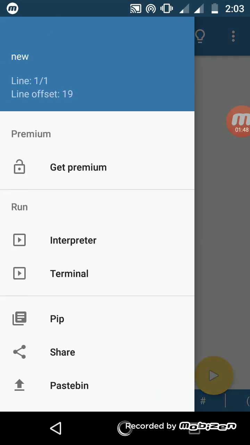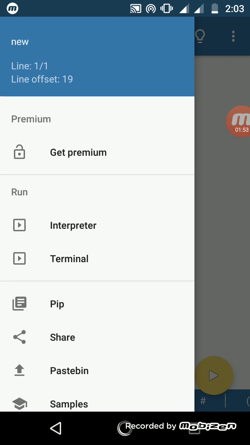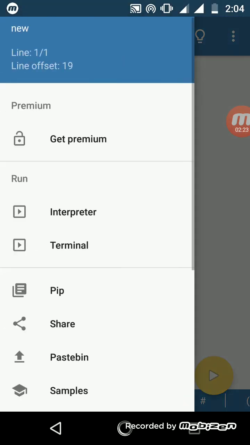If we go to the option, we have get premium. So what will be offered in the get premium one? Let's see. Now the basic code editor is in the free version also. There are basic libraries. Okay, so some of the premium libraries are added when you buy the premium one. And there will be code prediction, code analysis, and no ads. Okay, so this is what the premium version will offer you. So let's leave this for now.